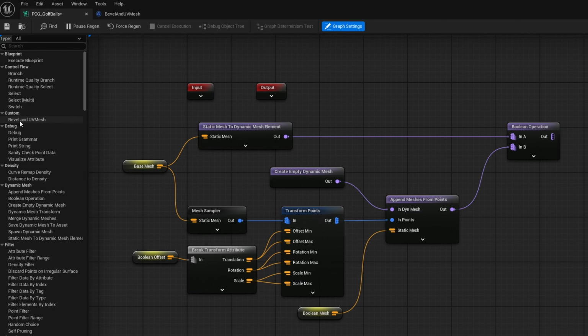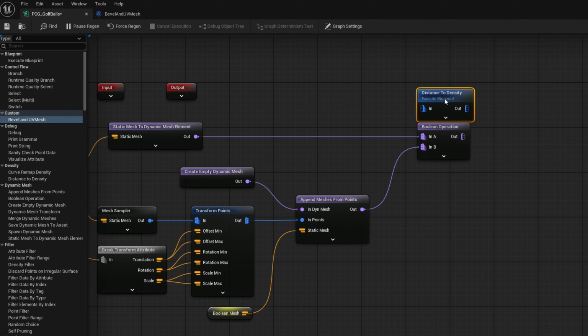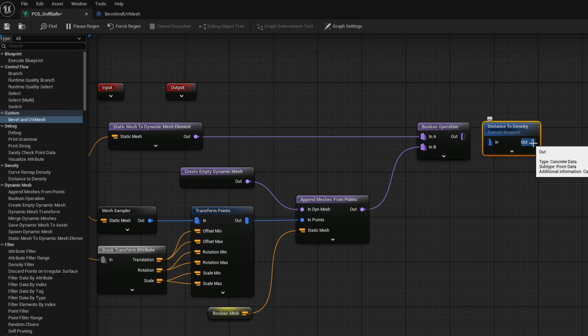So keep in mind when you rename the category, make sure to actually save the node, not just compile it in order to have it move to the correct location. But now we have this bevel and UV mesh. I can drag it out and bring it in. Only thing is, these take points in and points out. We need to take dynamic mesh in and dynamic mesh out.